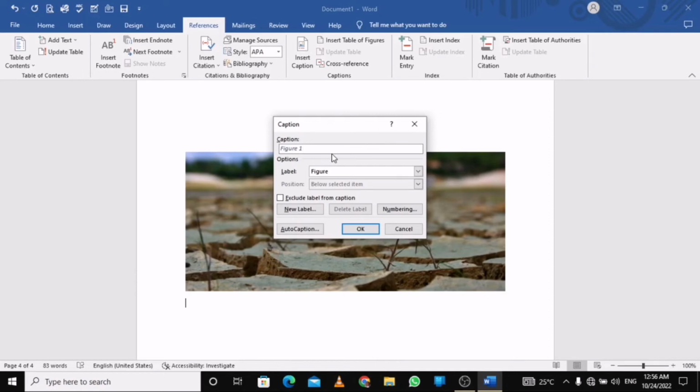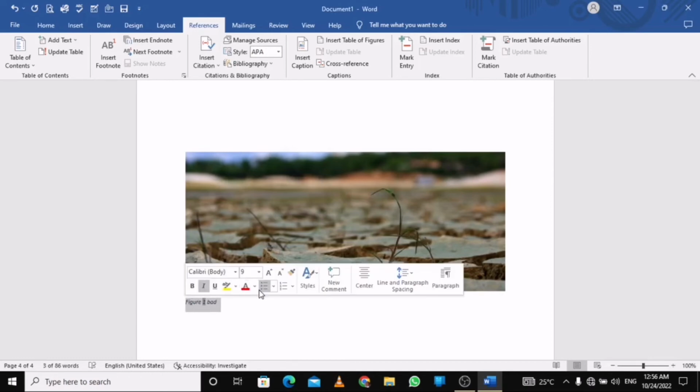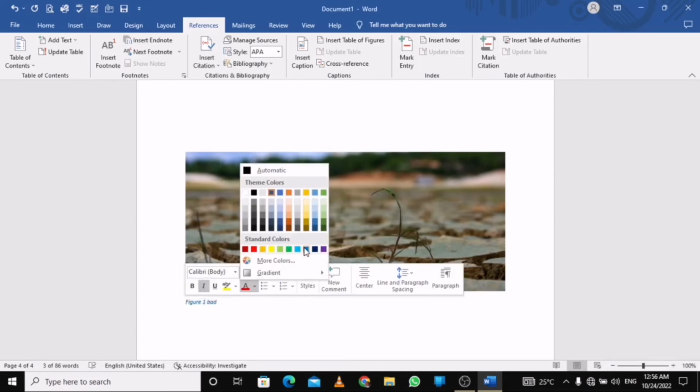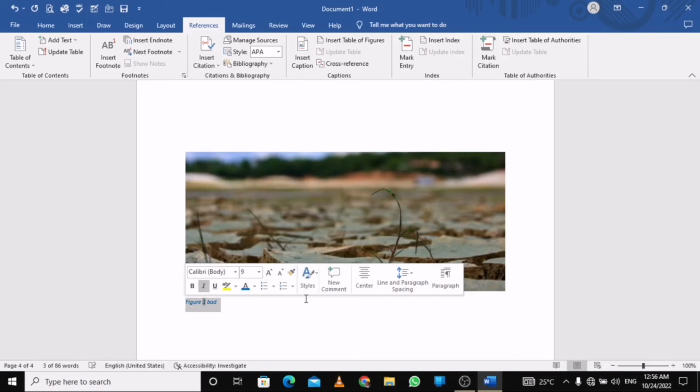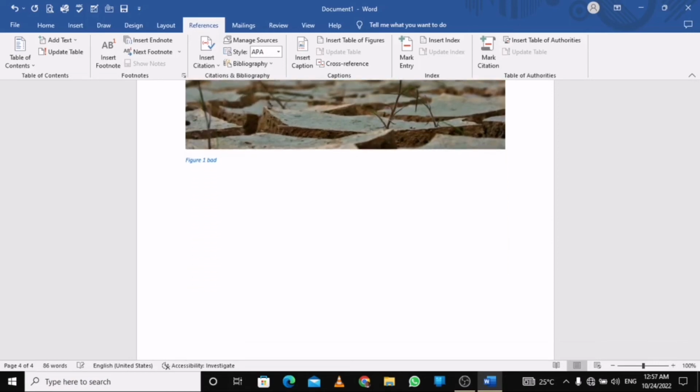Then you type maybe the name of the figure. Maybe you can write Figure 1 to represent something bad, and you press OK. So you can see that Figure 1 is bad. When you are going to reference, make sure that when you are done, the font color should be blue. Yeah, blue. So you can use black and blue to indicate. Yes.